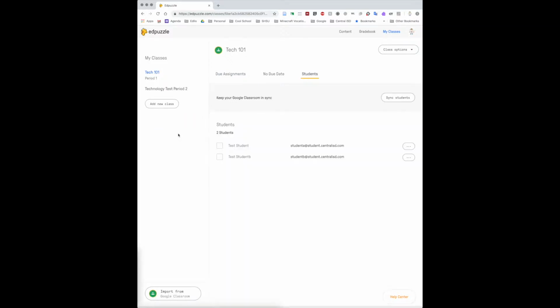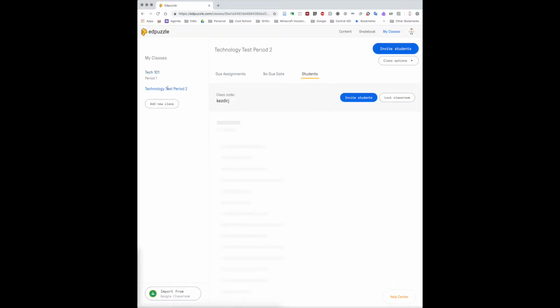Now, if you wanted to add a new class, let's say you didn't use Google Classroom, you would just go here, add a new class, and add the class name, or several of the same classes. You could do it by periods as well, and then you can add class. One thing that you're going to have to do differently with the class that you've added is invite students.